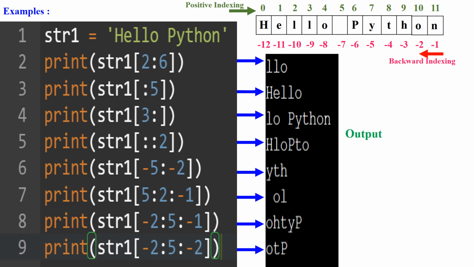In line 4, str1[3:] selects a substring from index 3 to the end, so it includes all characters starting from index 3 till the end of the string. The selected substring is lo Python, which is printed. In line 5, str1[::2] selects a substring with a step of 2, which means it selects every second character from the beginning to the end.